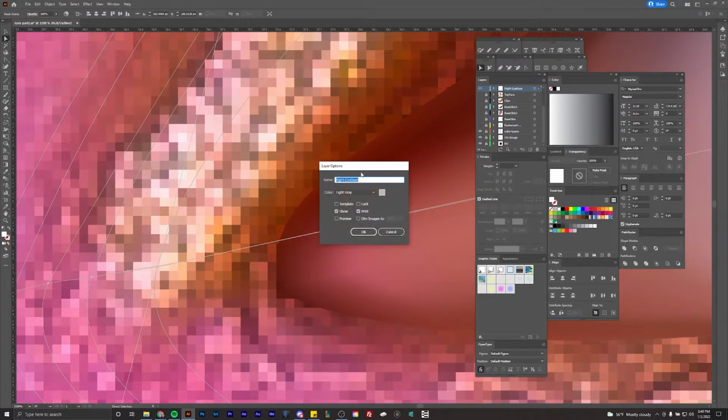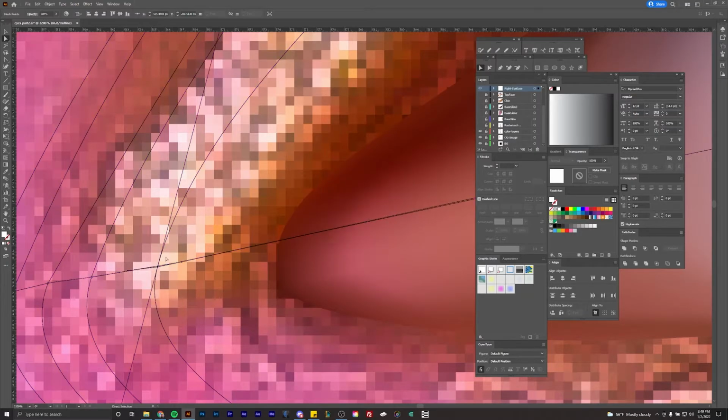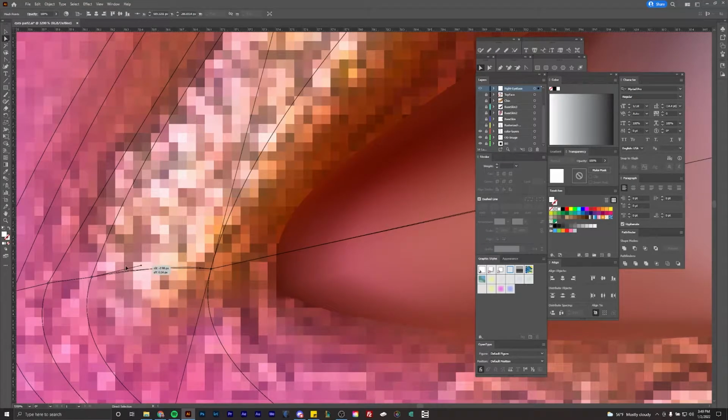Let me make it not gray. Let me take this off gray. Oh, not magenta. I feel like black always works. This is a little broken right now. I can't really see what's happening. There we go.